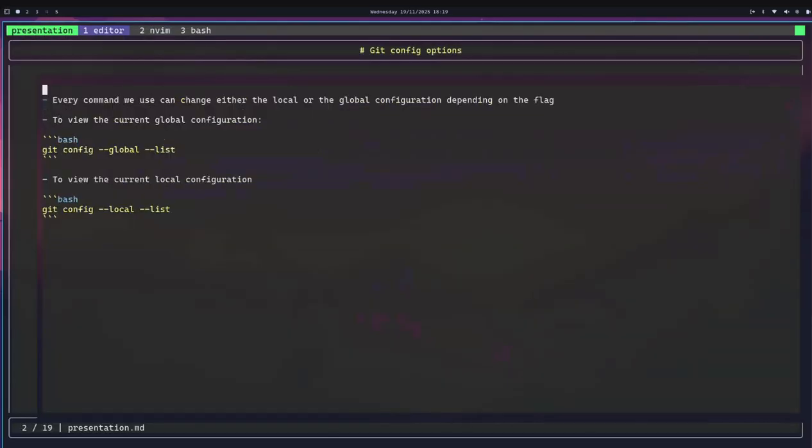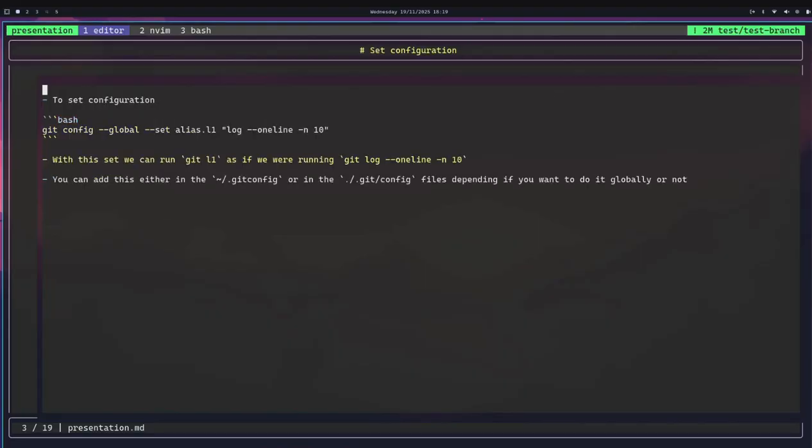So here we see how we can list. One way to add is editing this file and adding everything. The other way is by setting git config, either global or local, and set the alias dot. I think this is more verbose than just editing this git config file. I usually just edit the file.